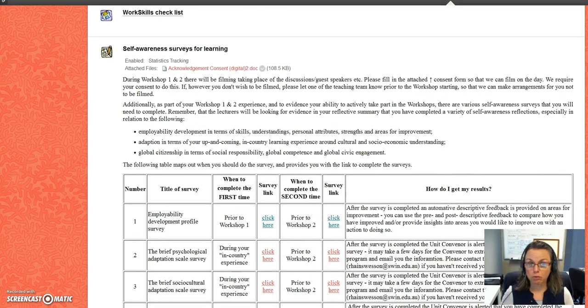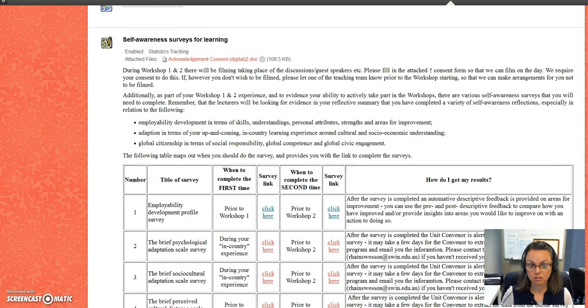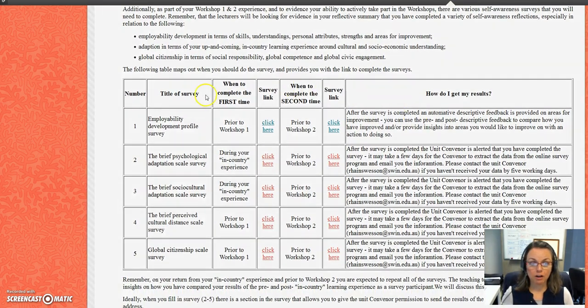Another area which is really important, and which you complete prior to coming to the pre-departure workshop, is your learning activity surveys. They're all listed here. I've put the title of the survey, when to complete it the first time, the survey link, and when to complete it a second time, because to get the best out of this learning activity, it's really good to complete the surveys pre and post. I've given you the survey links, and also information on how to get your results and what will happen once you've done the surveys.